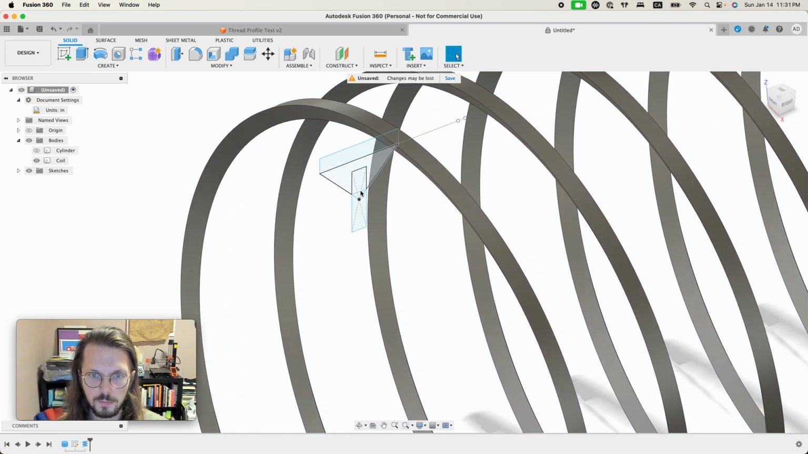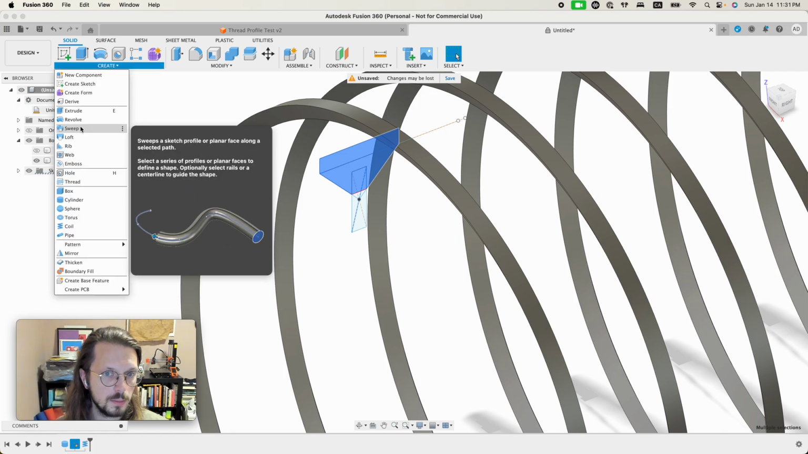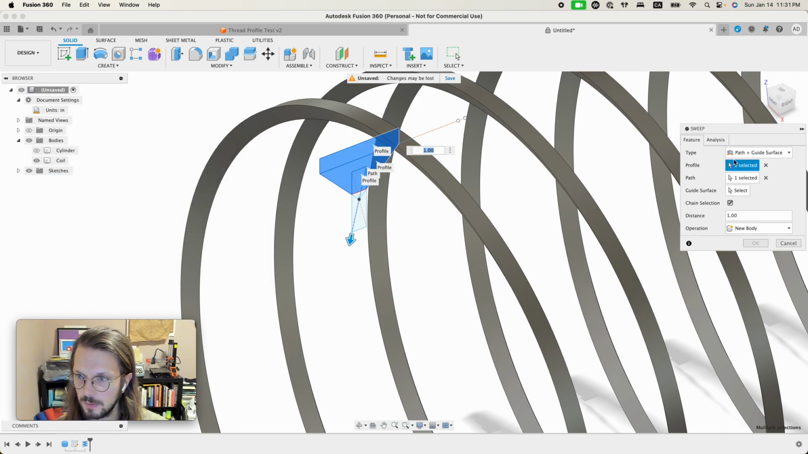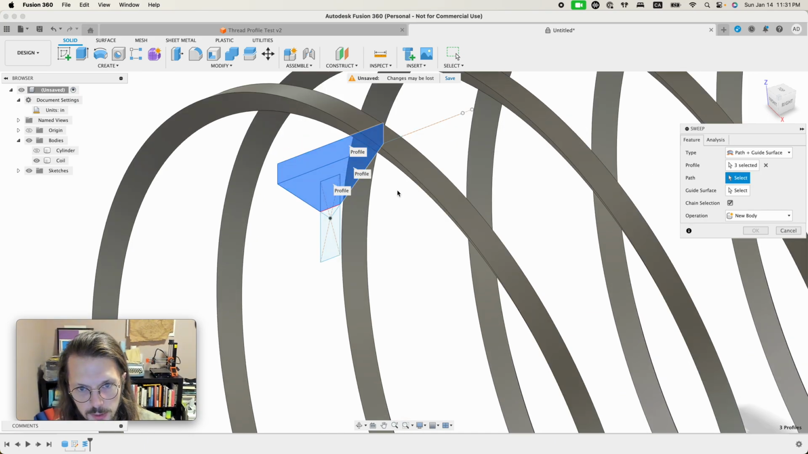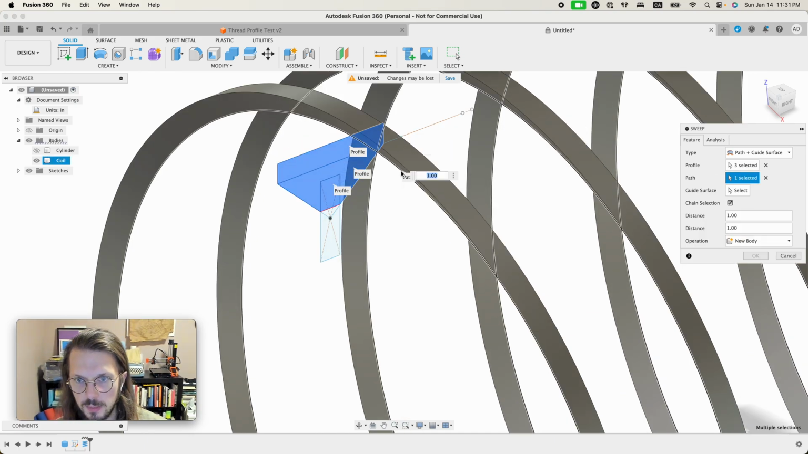So here's the fun part. I'm going to select my tooth shape that is all good and ready to go, and I'm going to go create sweep. That means I'm going to take this profile and this path, which is the path that it's going to follow. I'm just going to make sure that it is clear. So this path is the spiral that just barely touches the cylinder.